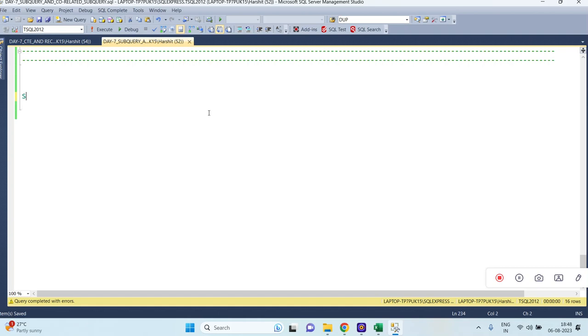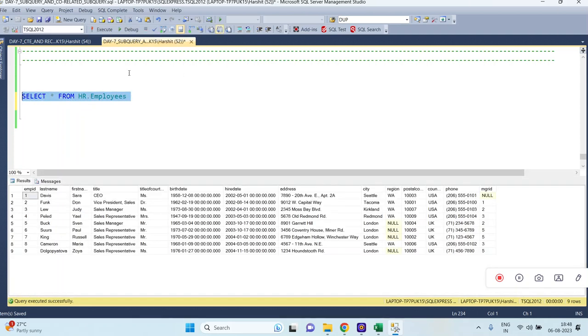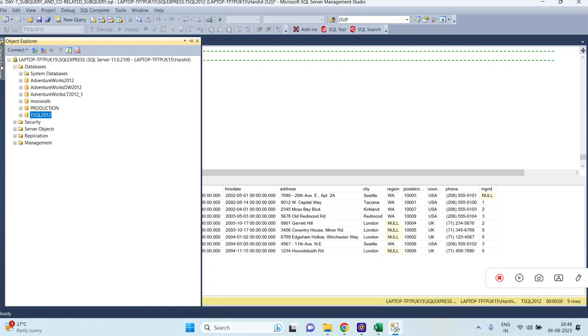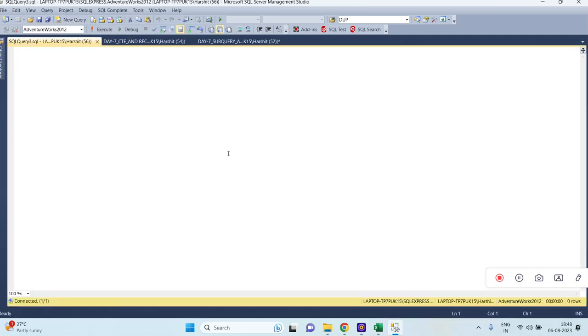Let me try to show you if the data is there. Select star from employee table. So here the salary column is not available, right? Let me find another one. Okay, in this database it is not available. It will be available in AdventureWorks. Let me jump to AdventureWorks.